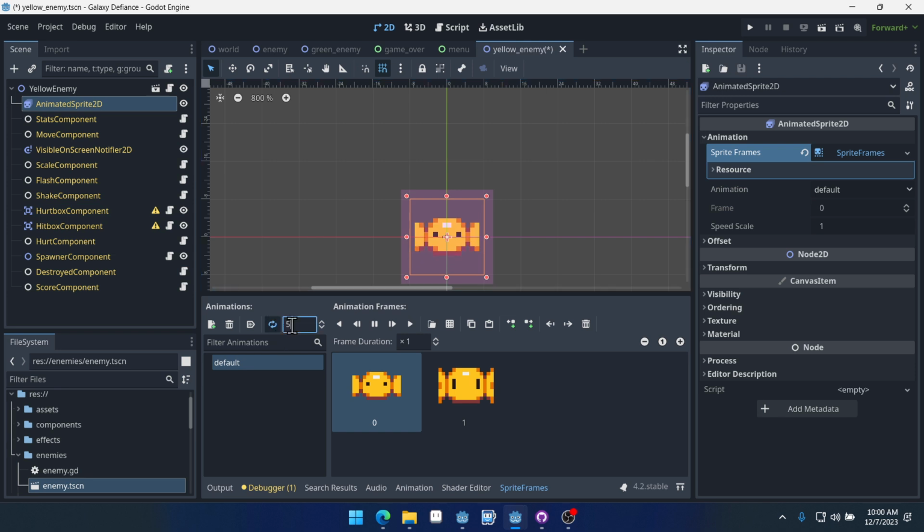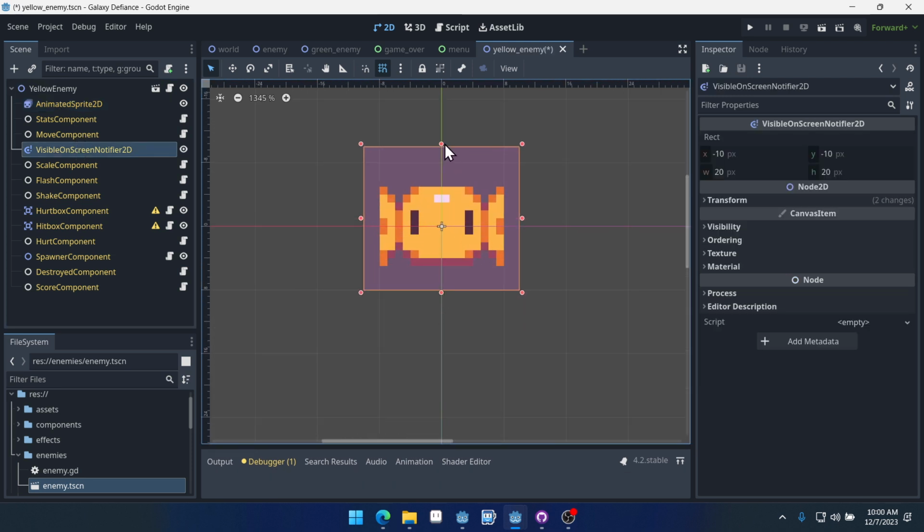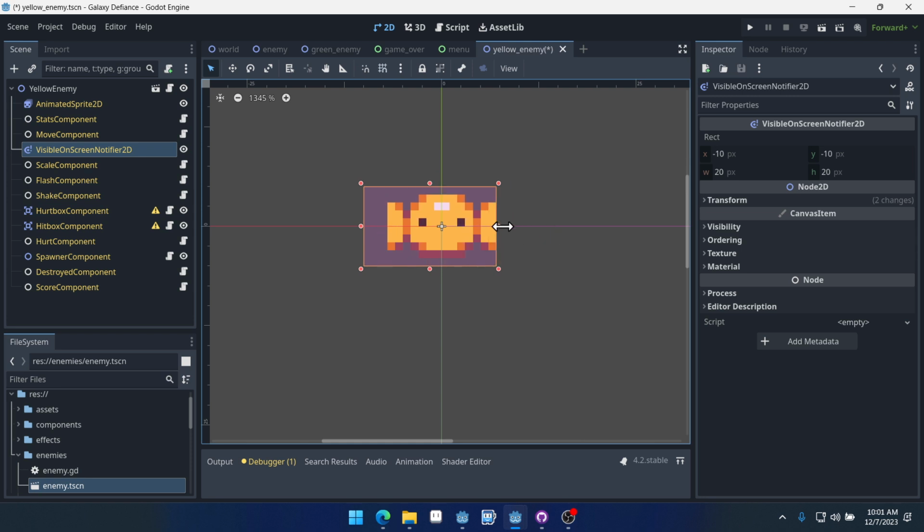It's a little fast. I'm going to set it to 4. So our enemy just kind of wobbles a bit. We're going to autoplay this so that we can see it playing right away. In our visibility screen notifier, I'm going to actually shrink this down just a bit so it fits with our enemy better. Doesn't have to be exact.